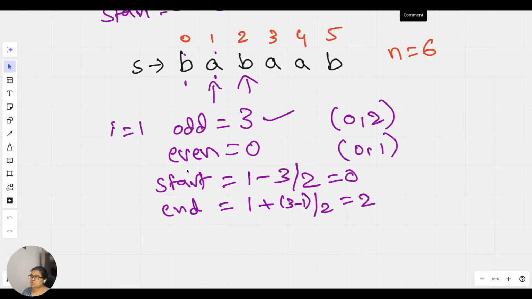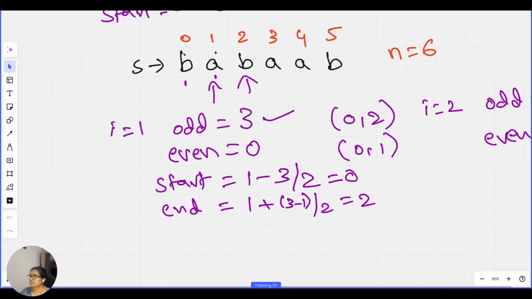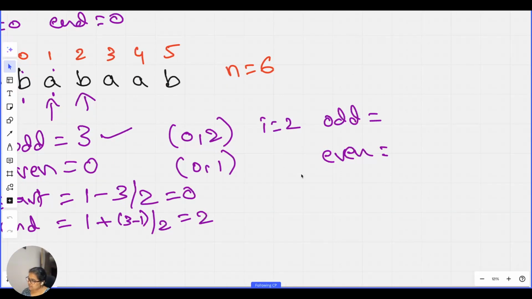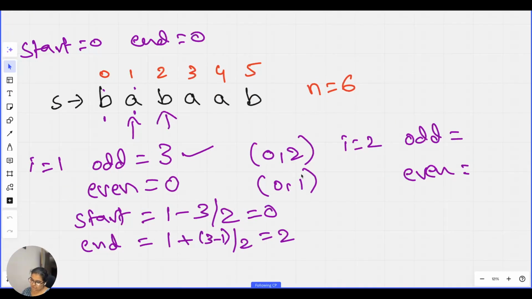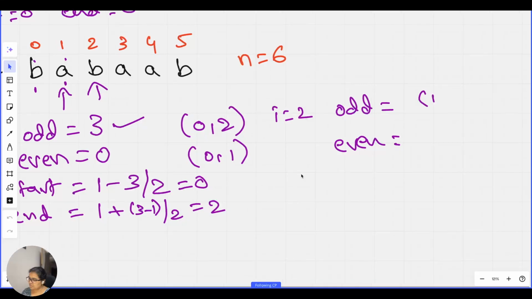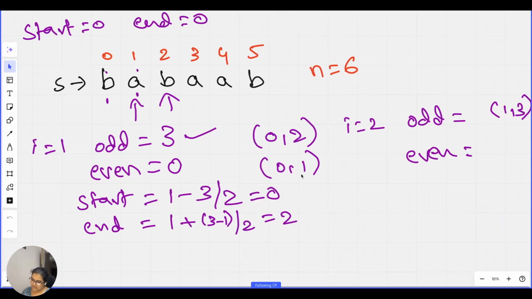Now let's do it for I equal to 2. What will be the case? Again, we have to find odd and even. So odd coordinates for I equal to 2: when I equal to 2, odd coordinates will be 1 and 3. And even coordinates would be 1 and 2.